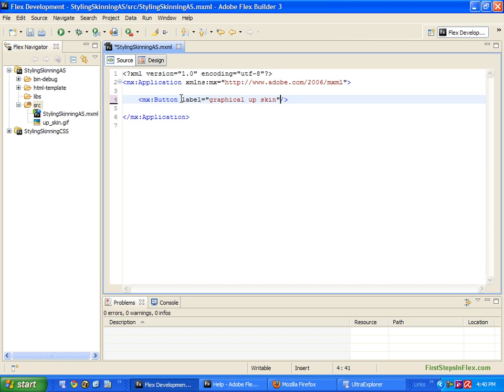And then we're going to set a property here called upskin. So upskin is actually a style property. So we're actually setting a style, but in this case, instead of setting a style to some value, we're going to set it to be the image. And in order to do that, we use this @embed, and then what we're going to embed is that upskin.gif. So I've got to ask, what's the @ sign?